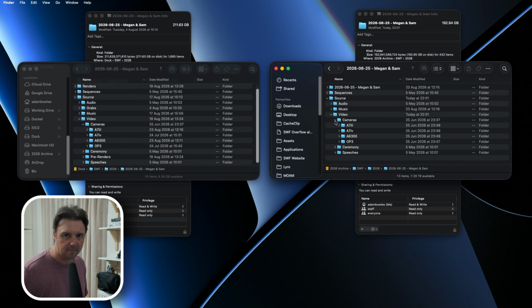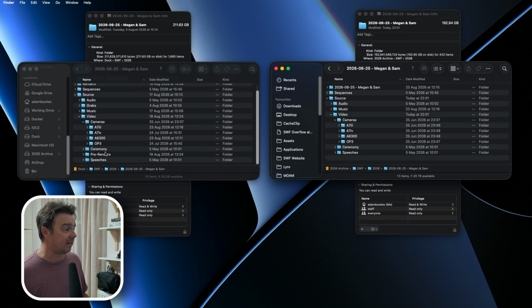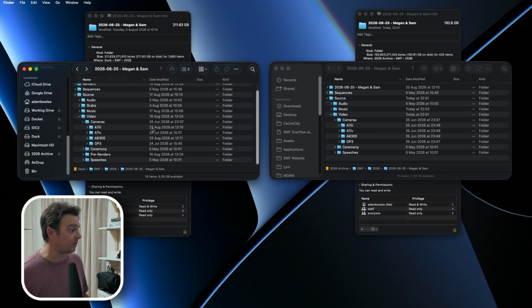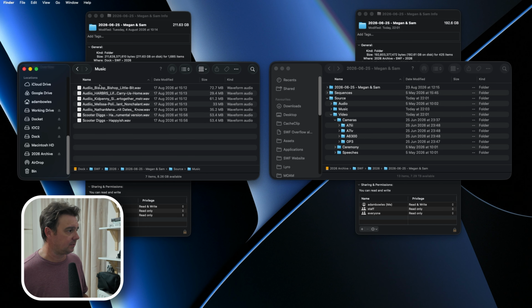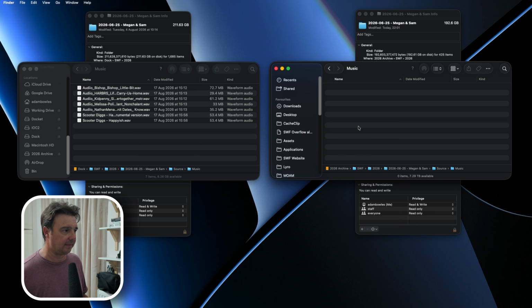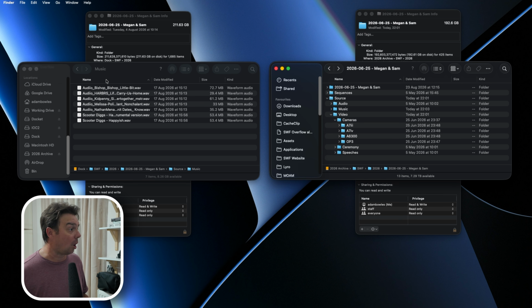I know, how amazing are my cameras. But I also have pre-renders, which aren't there. I also have music, which if I double click into music, I've got all that there. If I double click in there, nothing. So there's a whole load.